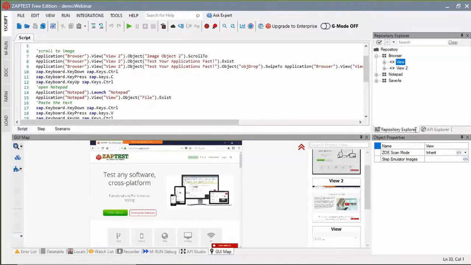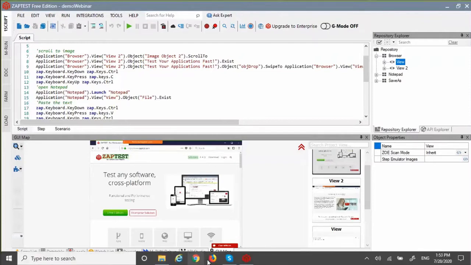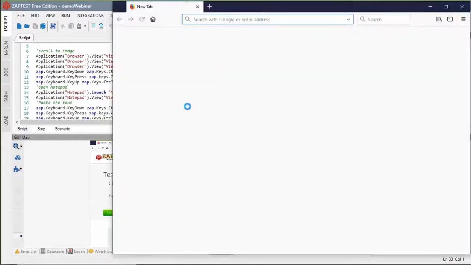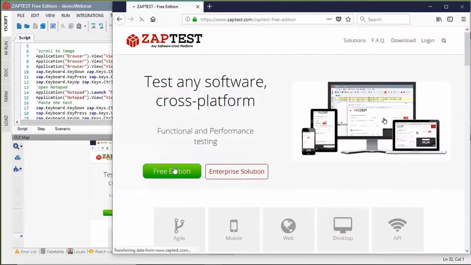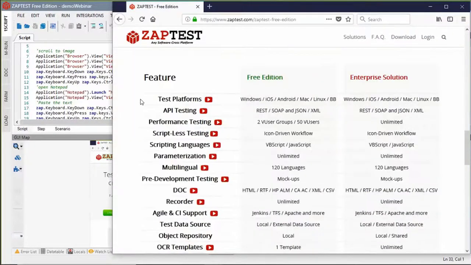Free edition has limitation on its functionality. You won't be able to do enterprise features like looping, modularization, global parameters, few other things. If you are interested in enterprise edition, you need to contact ZAPTEST. If you need to know exactly what differences between free edition and enterprise edition, you can find it on our website. I can show you real quick. If you go to the free edition, I'll scroll down. Yeah, this is the table that outlines the differences.